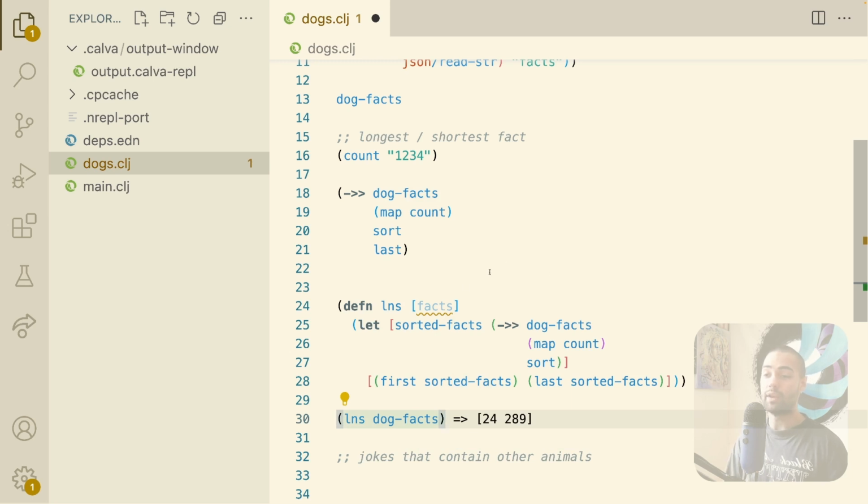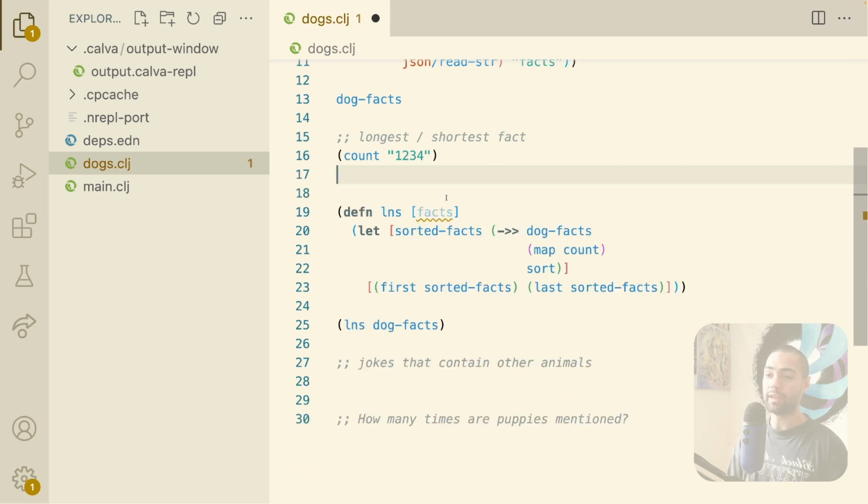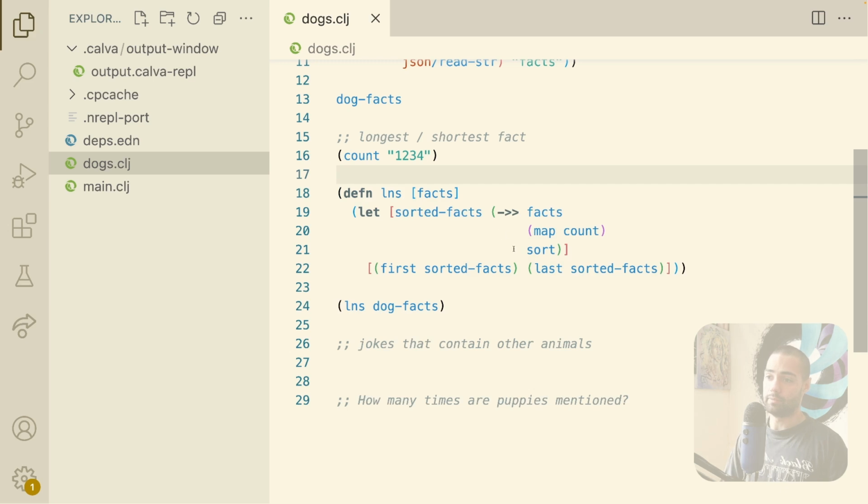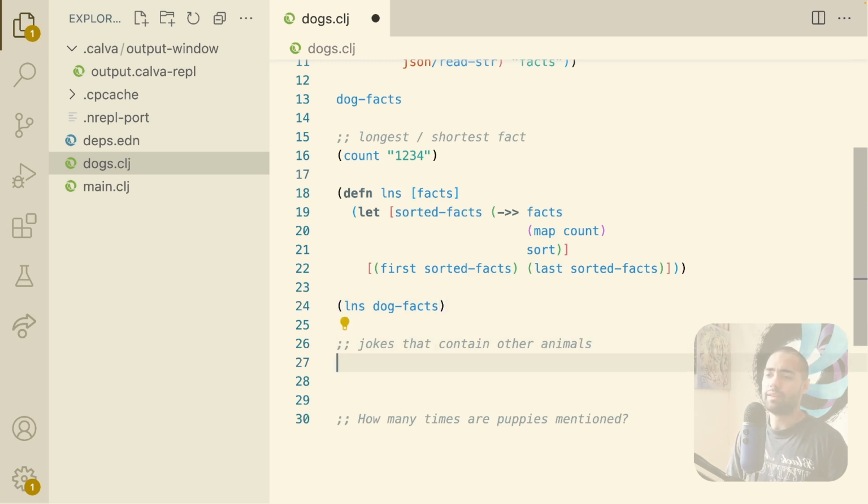So 24 and 289, get rid of that. And actually not using the facts, so let me go ahead and supply the facts over here. I think what you want to aim for are pure functions, okay? And now what you actually got with LNS is a quite reusable function. Whatever collection of strings you have, you want to see what the shortest one and what the longest one is, okay? So now you can actually use that everywhere, okay? Not too impressive. Let's go ahead and move on.